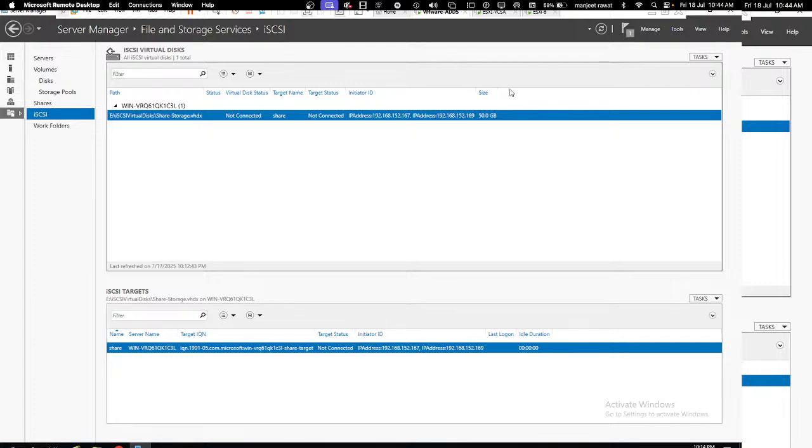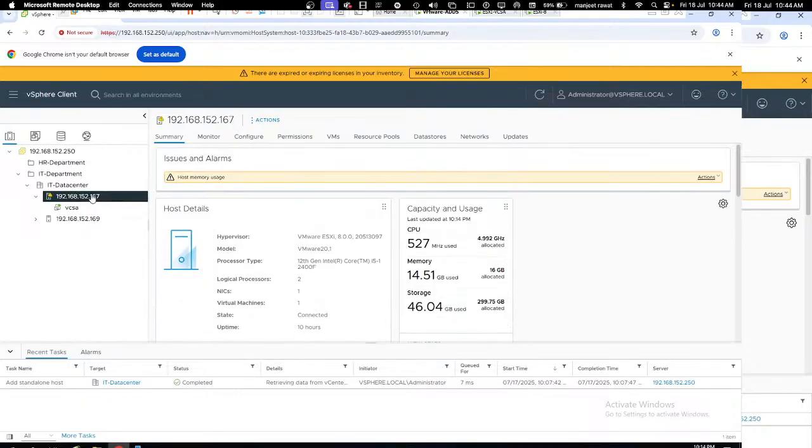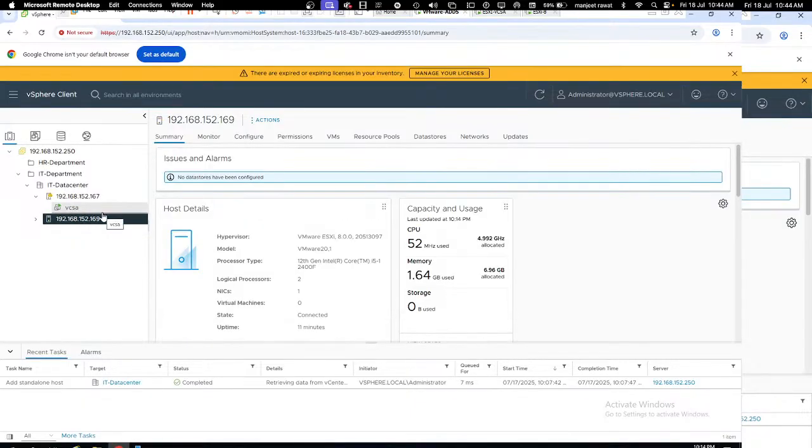Back to the vCenter server page, because we already provided one storage, we need to add one with 169 and another with 167, right? Because both of these ESXi hosts must be associated with the same infrastructure. Definitely we need to add both 169 and 167. So click on 169 and then we are able to find multiple options available.